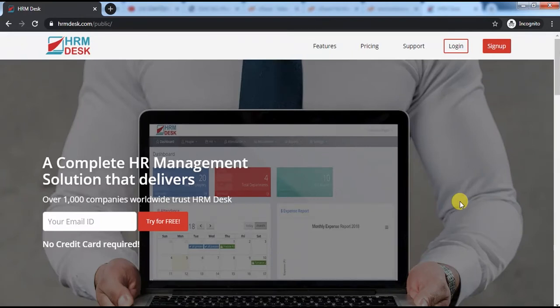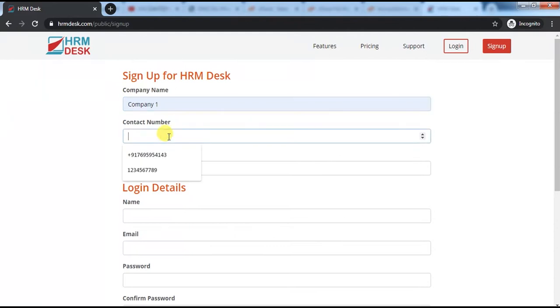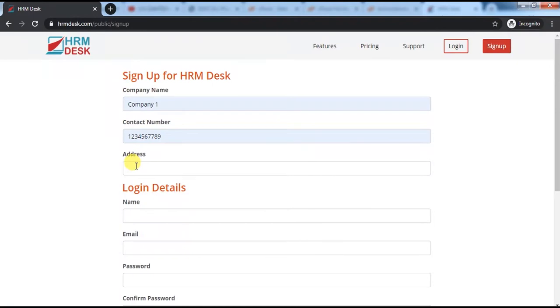Okay, now I'll show you how you can sign up as a company to use this software. It's free to sign up, and you can just click on sign up and type your company name. Let's say I put it as company 1. I put some name, some mobile number, let's say some address.